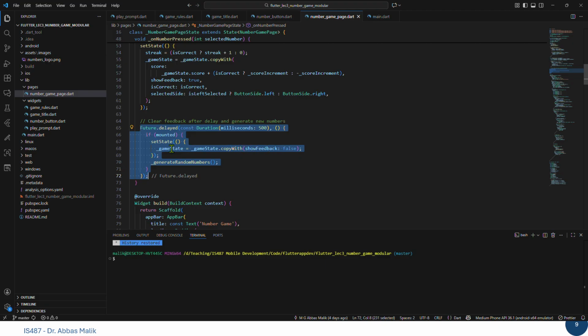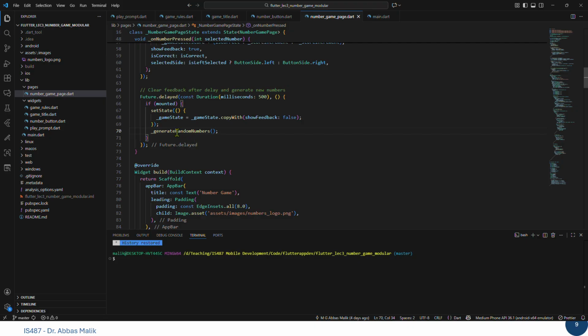After half a second, or 500 milliseconds, we will make that feedback equal to false. It means that the feedback will disappear, and then it will go back and generate the new numbers and show them on the buttons as well.